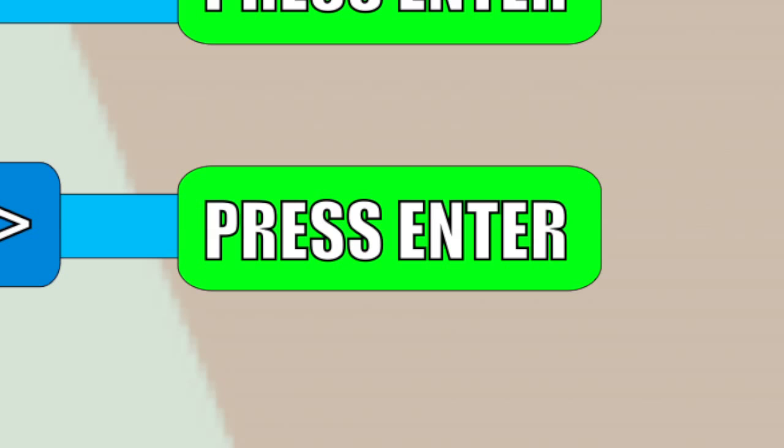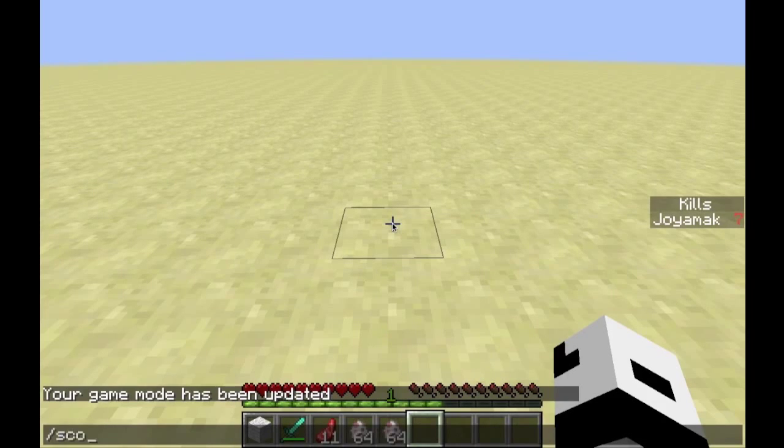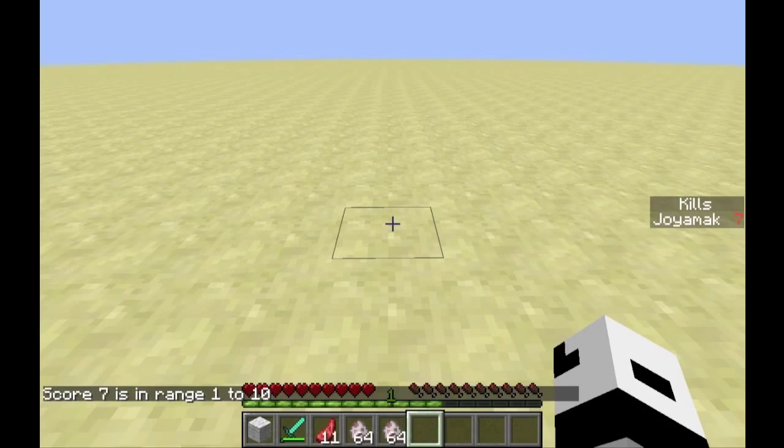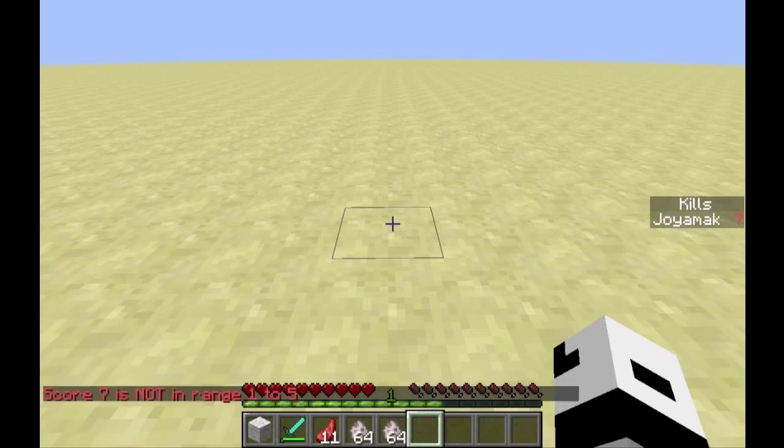Let's do an example right here. Now I've got a kill count of 7. Let's try the scoreboard, players, test, my name, kills, and let's see, we'll test for a score between 1 and 10. It's going to tell me that score 7 is in fact in range 1 to 10. If I was going to test in between, let's say 1 and 5, it's going to tell me score 7 is not in range 1 to 5.